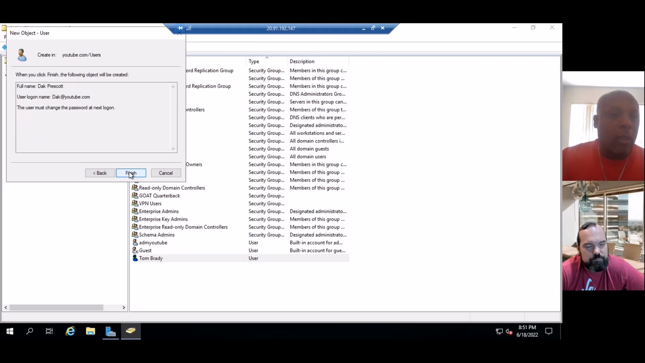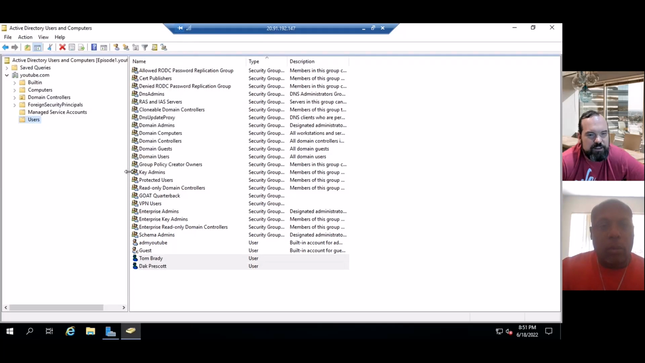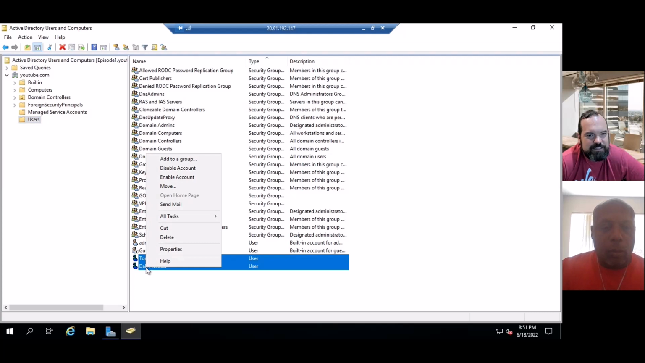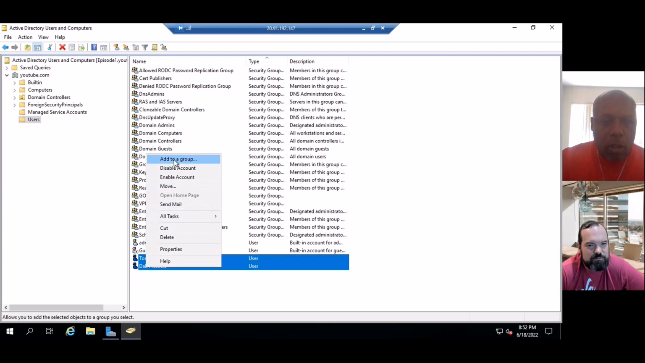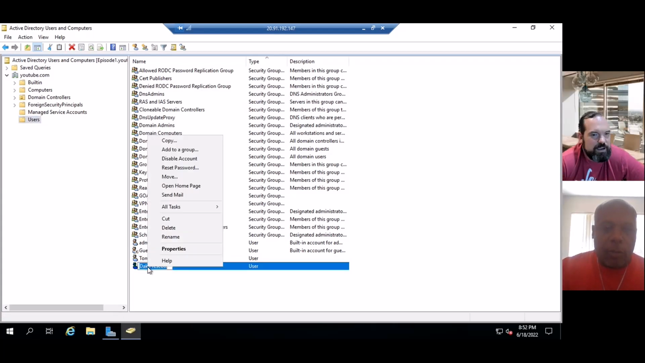Very cool. And then just maybe after you hit finish here, just to maybe troll Tom Brady, why don't you add Dak into the GOAT group just to troll Tom here. I can right click on it, right? Yeah, it looks like right now you have two different users highlighted. Oops, sorry. Yeah, there you go.